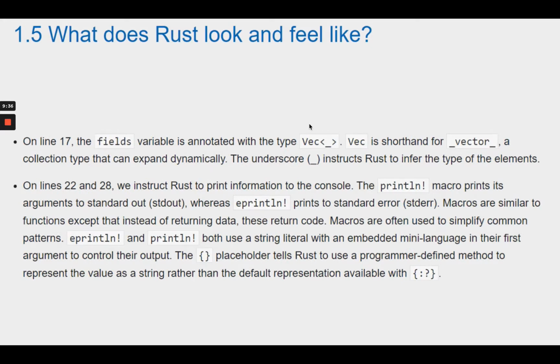On line 17, the fields variable is annotated with the type Vec<_>. Vec is shorthand for vector, a collection type that can expand dynamically. The underscore instructs Rust to infer the type of the elements. On lines 22 and 28, we instruct Rust to print information to the console. The println! macro prints its arguments to standard out, or stdout, whereas eprintln! prints to standard error, or stderr.